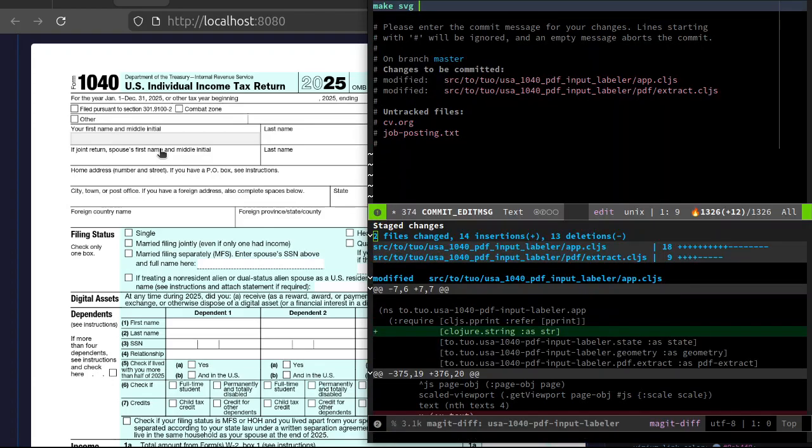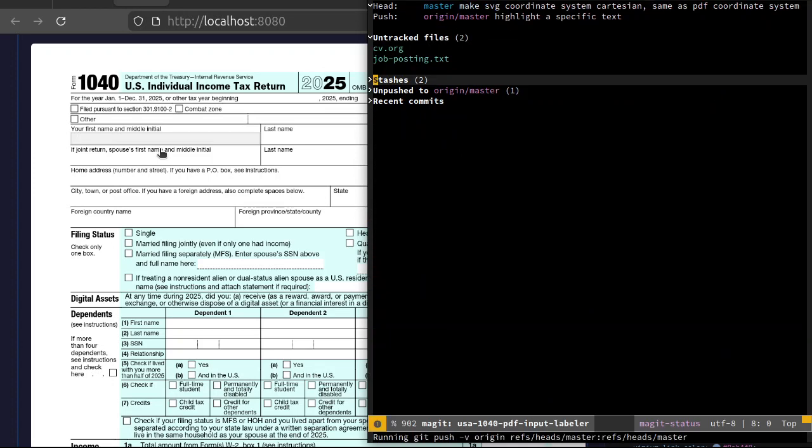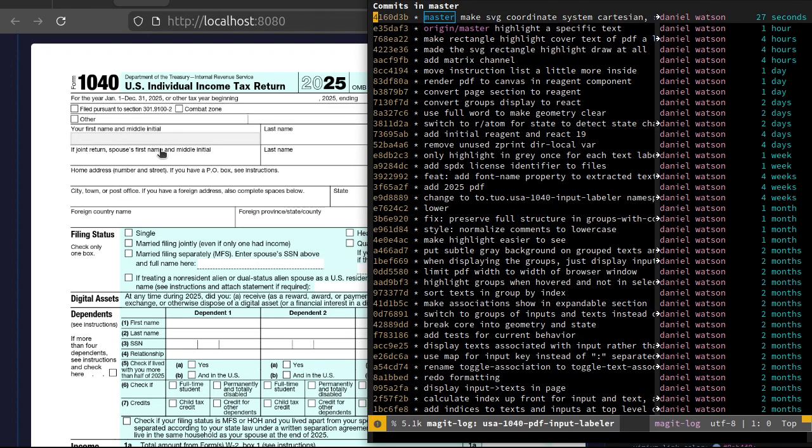Make SVG coordinate system Cartesian, same as PDF coordinate system. Okay, and that is this. Did it not push? Running git push. Finished. Okay, cool. It's there now. So that is 4160D3B.